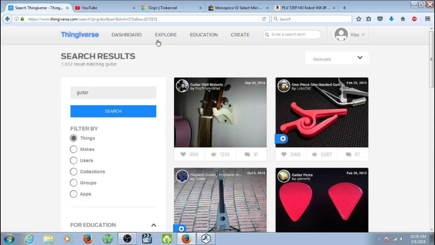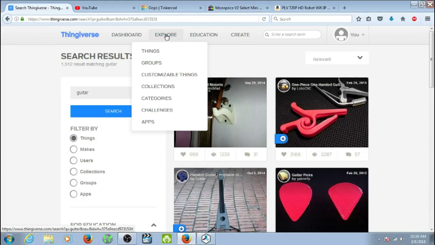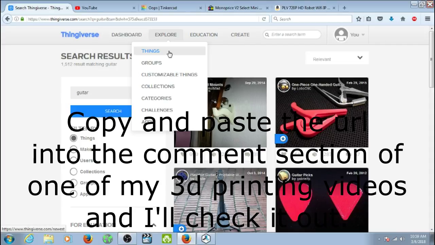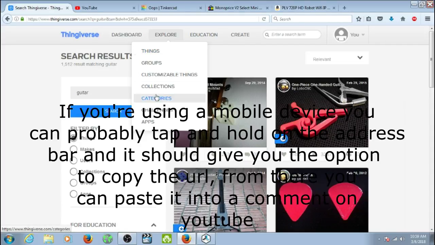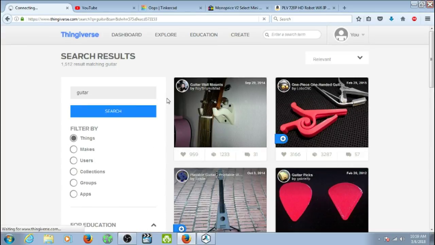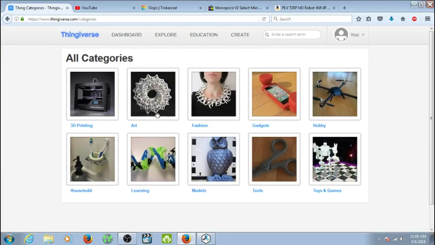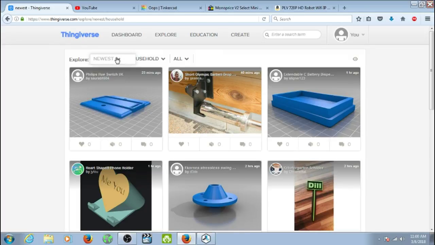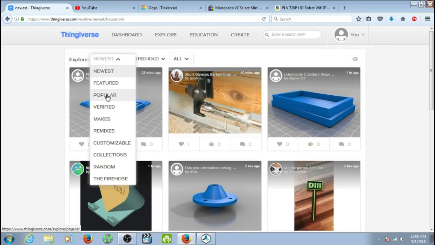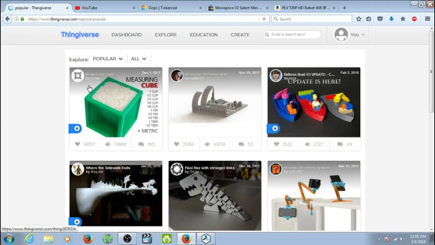Or if you're not sure and you just want to take a look, you can go to Explore. You can explore things, and that'll bring up everything. Or you can just go to Categories, and that'll basically show you all the different categories that are available, and you can just go from there. So my internet's a little slow, so it's gonna maybe take a bit. It's been acting up a lot lately. So anyway, let's say you want to do something with household. So you go to household, and you can choose newest, featured, popular. I think most people go for popular, and then it'll just show you everything that's available.